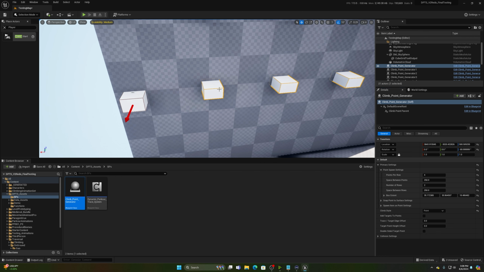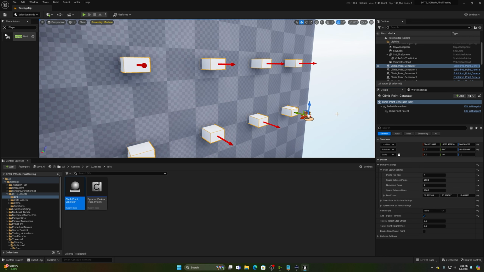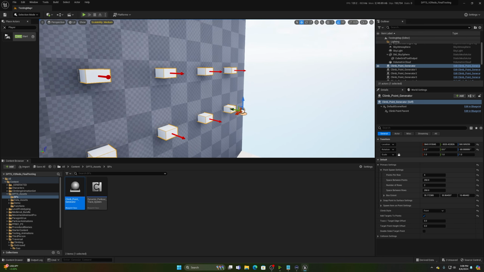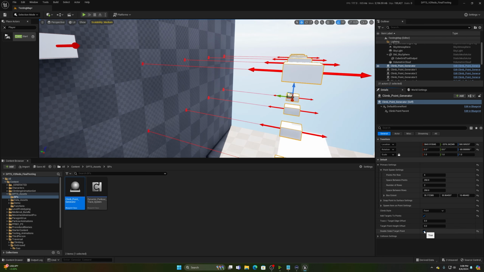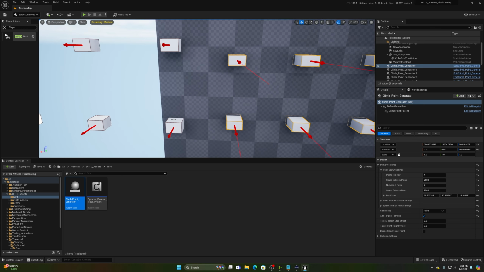Oh, I clicked on the wrong one. Add targets to points right here. You can see it adds the arrows to them right there. Now, if you have floating points and you want to use these for both sides, there's also the double-sided target points. So you can kind of go either or. There's a lot of different options there.